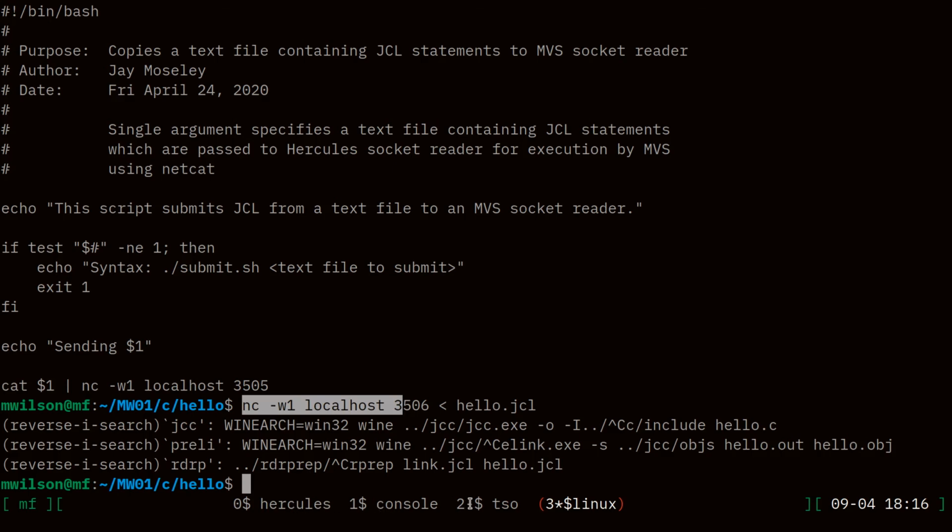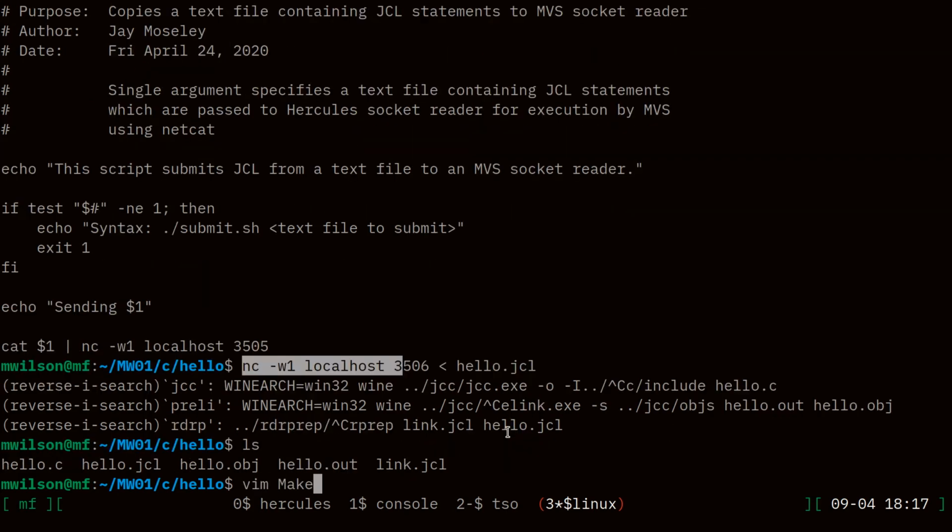And because we had reconfigured Jez2 to monitor that card reader for jobs, it ran that job as soon as it came in. And the result of running that job, the linker executable, is that we got our executable program output into wherever we told it. In this case, a partitioned data set called mwilson.load, member name hello. So all that's left to do is to automate that. And we do that with a makefile.